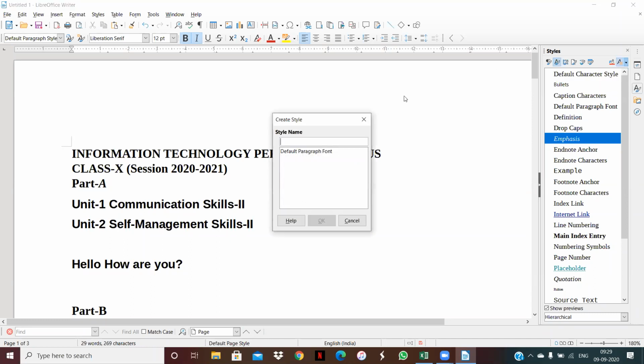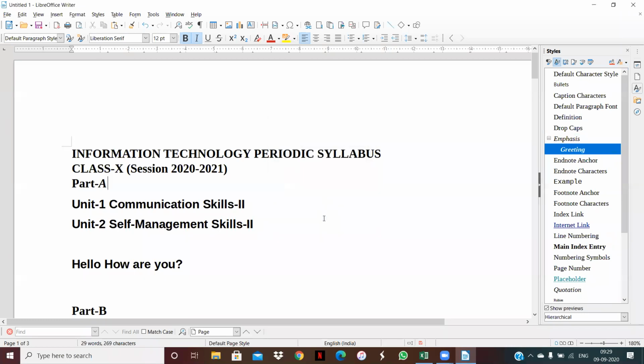Now it will ask you to write down the name of the style. Suppose we write the name of the style as greeting. Clear? Then we click on OK. Now you can see in emphasize, whatever style we create, it is automatically added here. Clear? How to add the style?